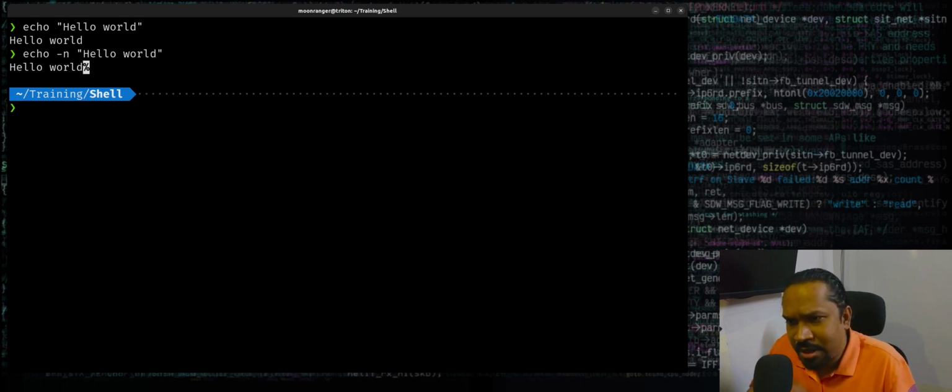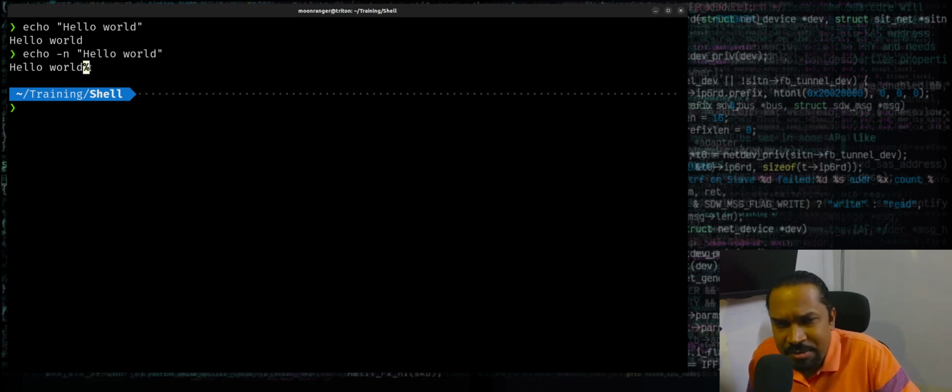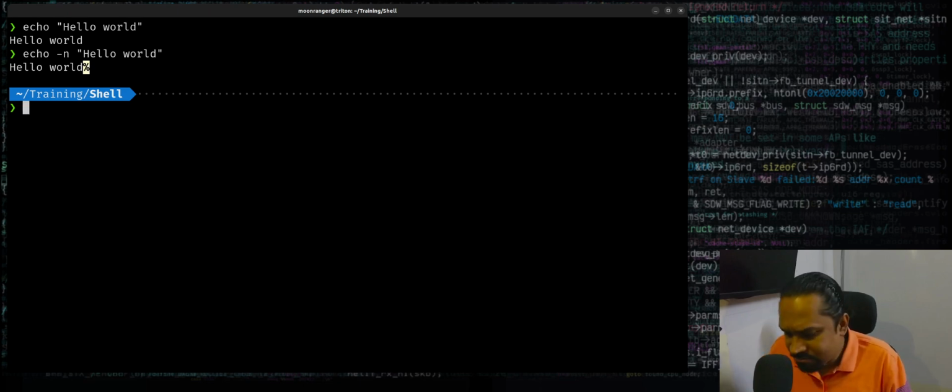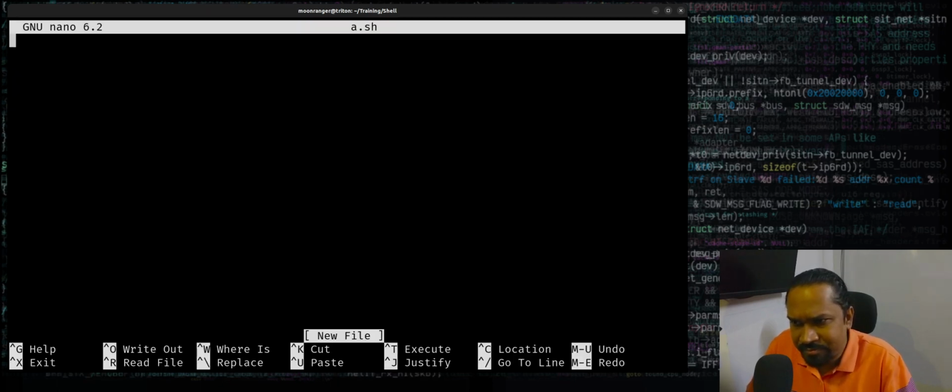At my shell prompt, it may not make much difference because I'm using Z shell. It just adds a percentage symbol at the end. The right way to test it would be perhaps to put it in a shell script. So I just say nano a.sh. Let me use nano this time. I'll say echo hello world.